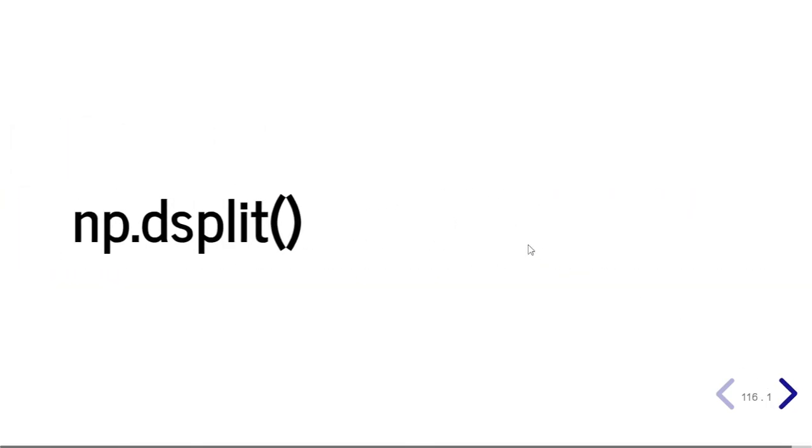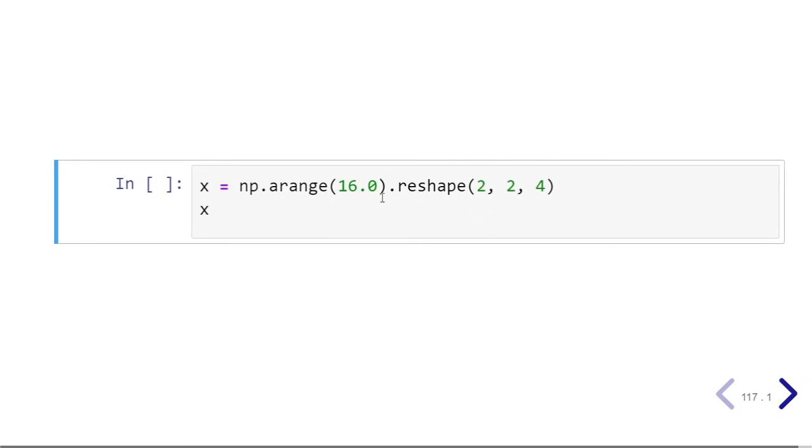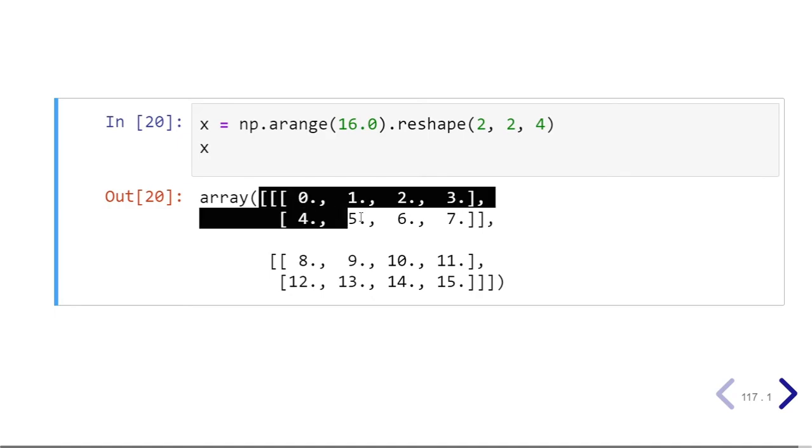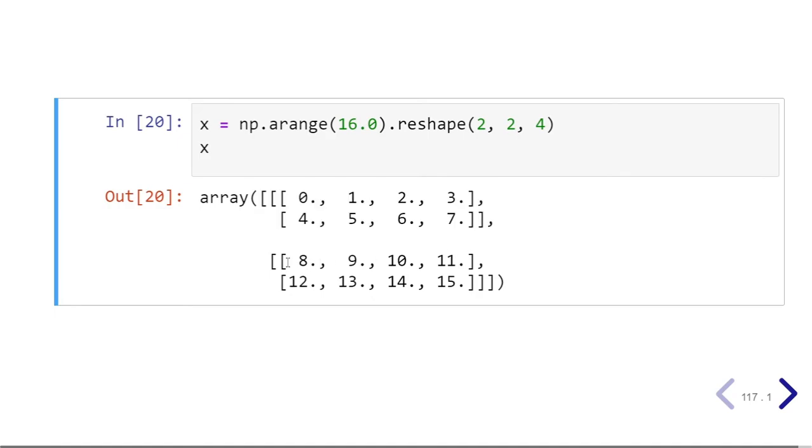Now in the last, we will see how to use the dsplit function to split the numpy array along the third axis, which is depth. So we are creating a 3-dimensional numpy array. For this, we are using the np.arange function containing 16 elements. This 1-dimensional numpy array is converted into a 3-dimensional numpy array having 2 arrays of 2 rows and 4 columns. So when you run this cell, you will get 2 arrays of 2 rows and 4 columns.